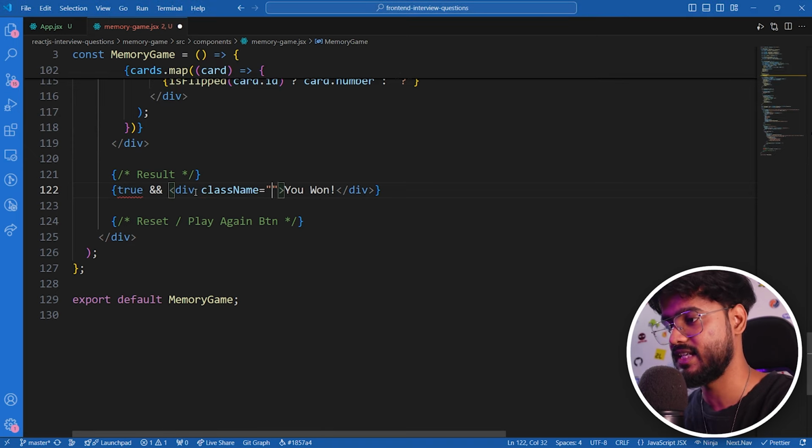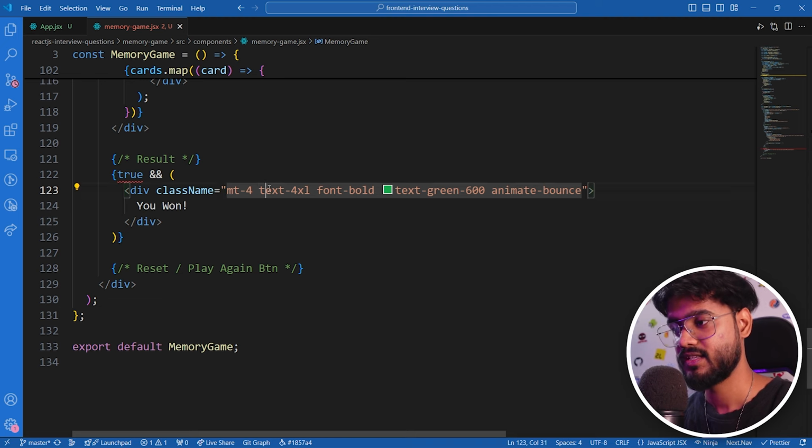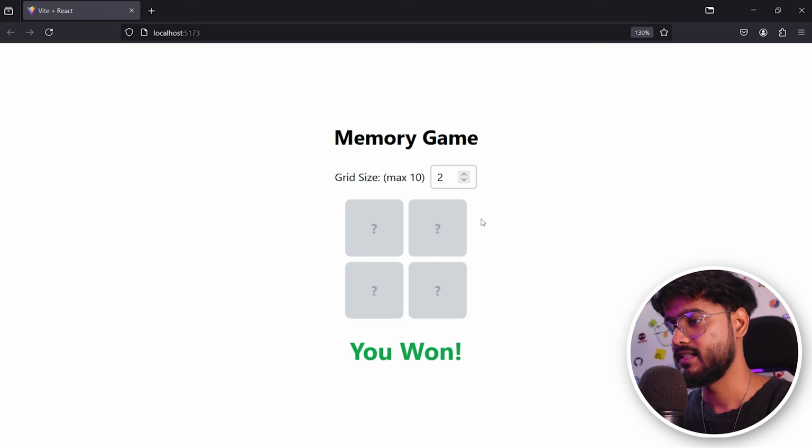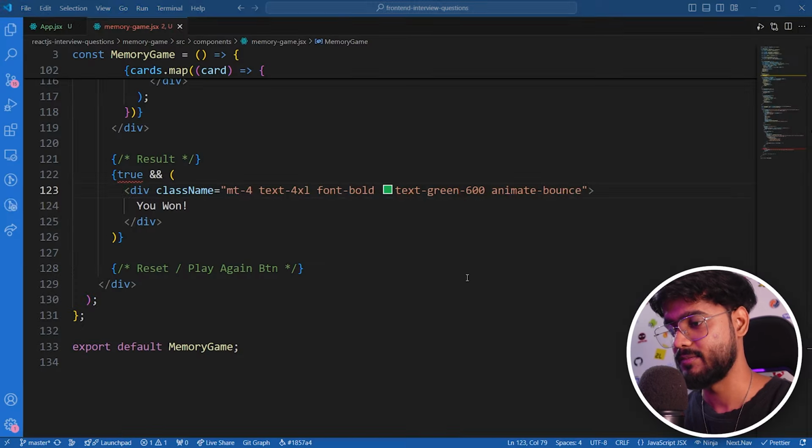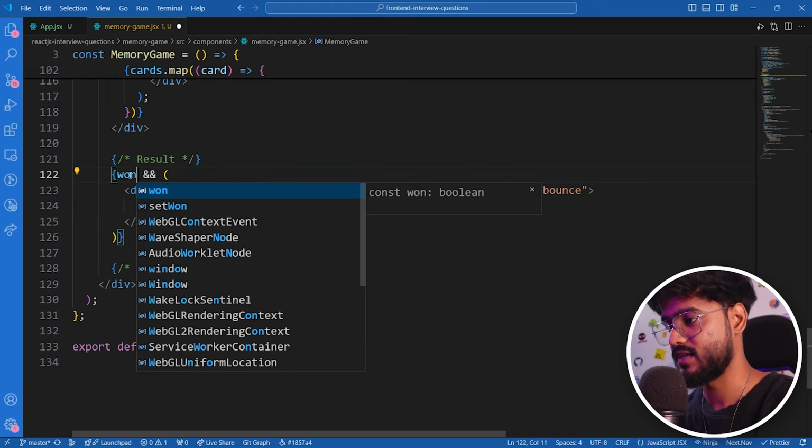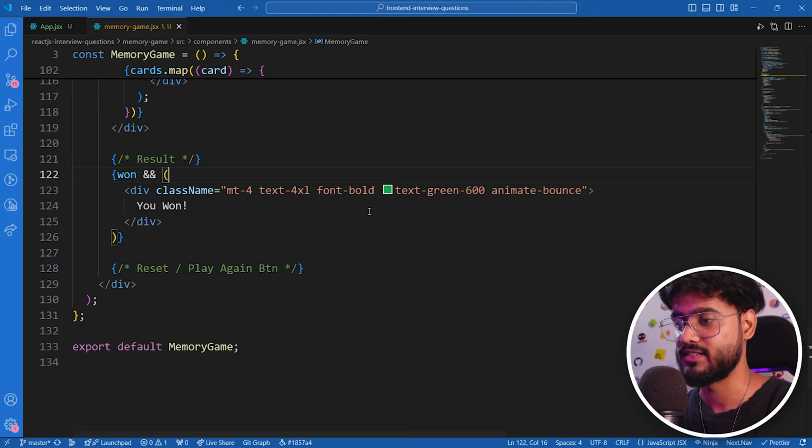Let's just give this some class name, margin top to be 4, some text to be 4XL size, font to be bold, text is going to be green 600, and we will add some animation of bounce. Let's see. Yep, something like that. Amazing. Let's just put it back to false. Now we cannot see. Great.